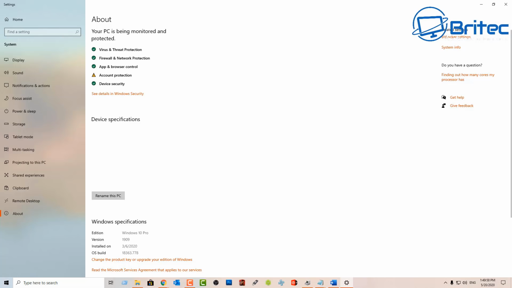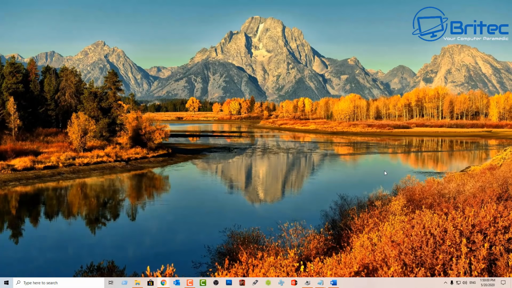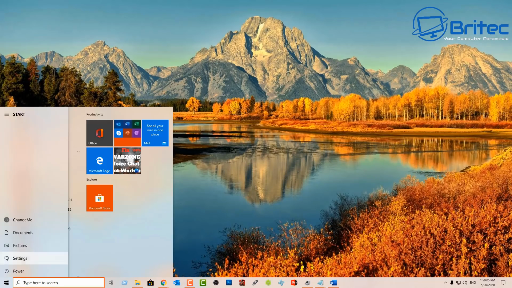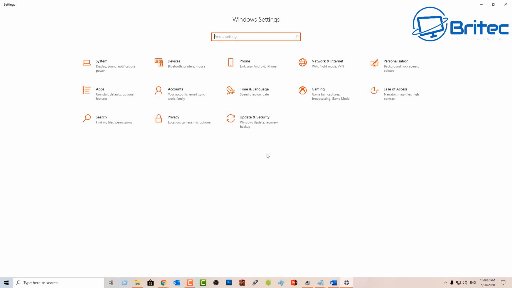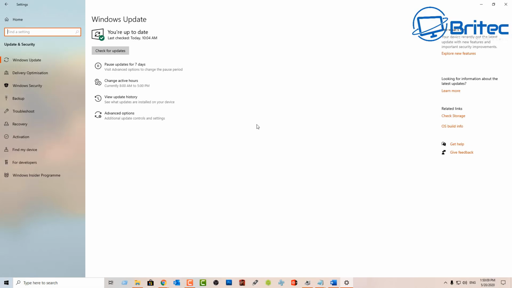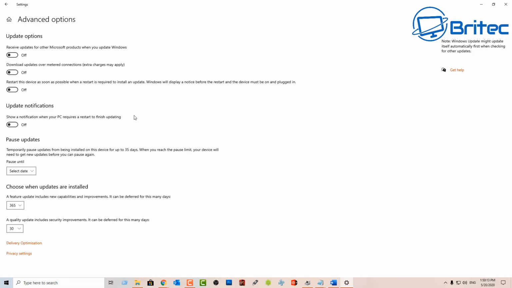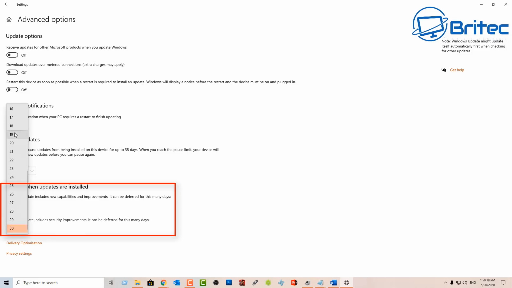Now, if it's stable for you and you're having no issues, then you may want to hold off and wait for a bit. So let me show you how to block Windows 10 version 2004 using the settings. Going into the settings and Update and Security, go into Advanced options here, and on here you will see Choose when updates are installed. So let's take a look underneath Choose when updates are installed.